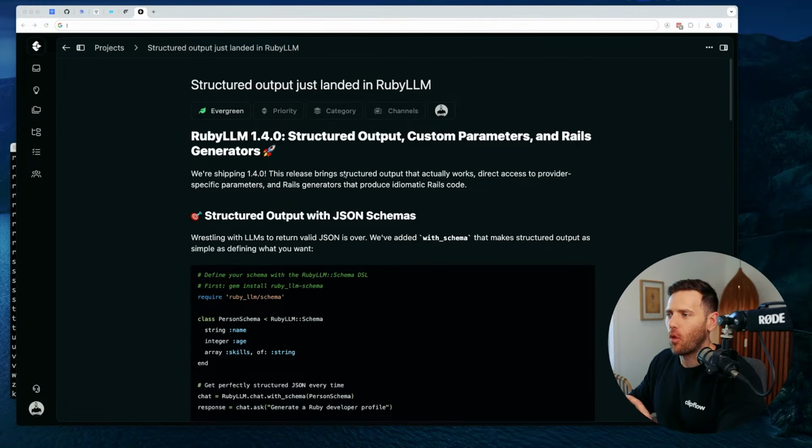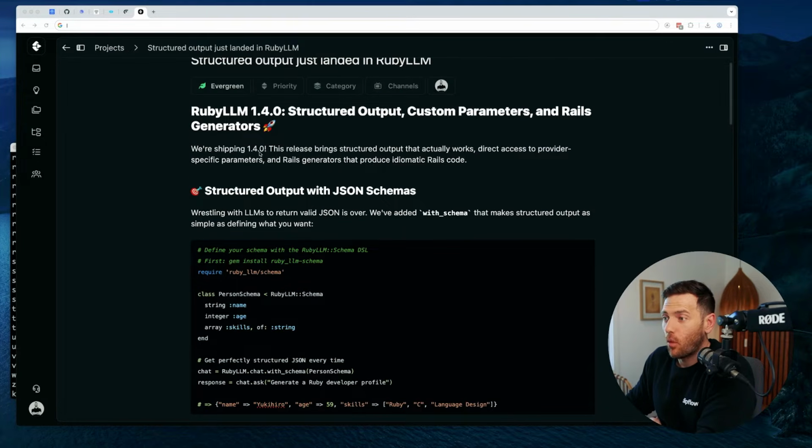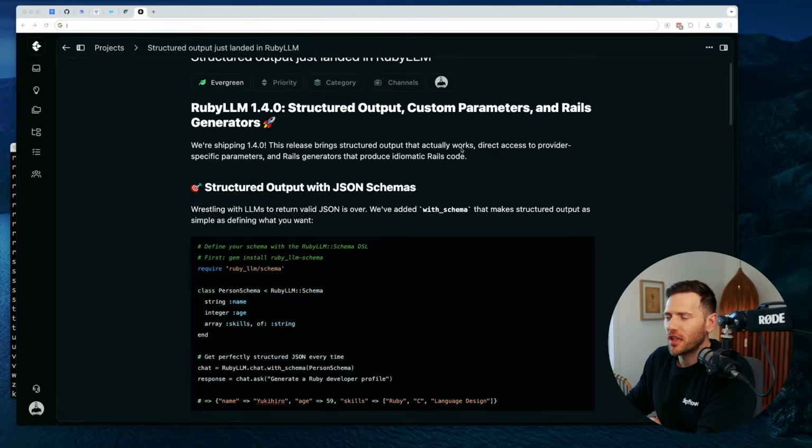So Ruby LLM 1.4 just dropped. Massive update by the squad here, but we got structured output. I have been waiting for this one for a while. Custom params and Rails generators. All right, so we got the shipping 1.4. This brings structured output that actually works. I mean, that's handy, right?